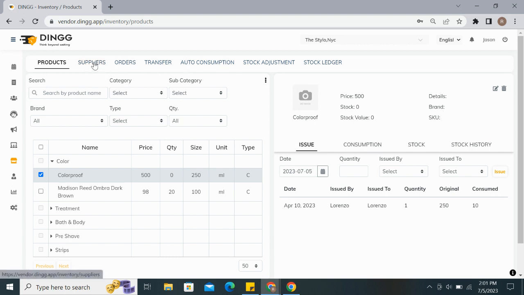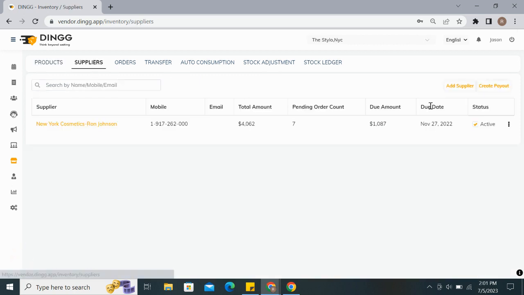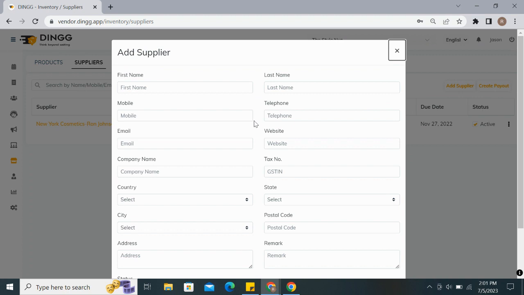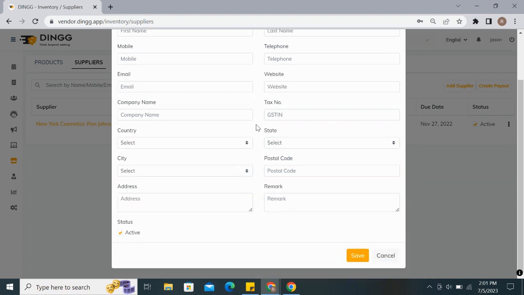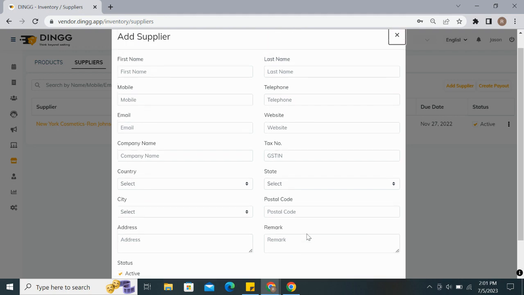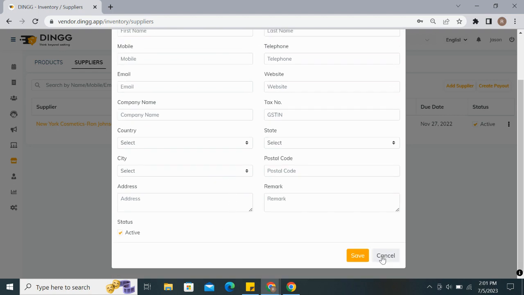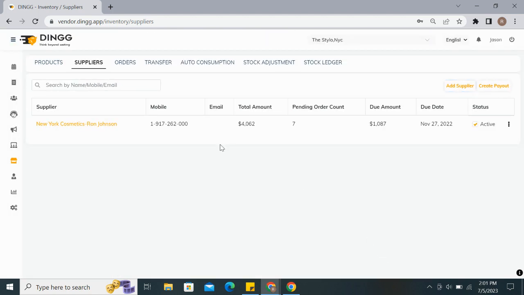Now let's move on to the supplier part. Here is where you can add your suppliers. Again, fill in all the necessary information that is needed. There's no information which is mandatory, so whatever information is available, you can fill that and go about adding the supplier. Once the supplier is added, in case of any orders that have been received, you can also go about creating a payout right from here.